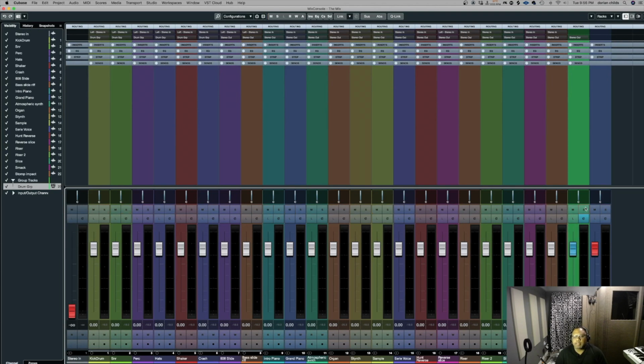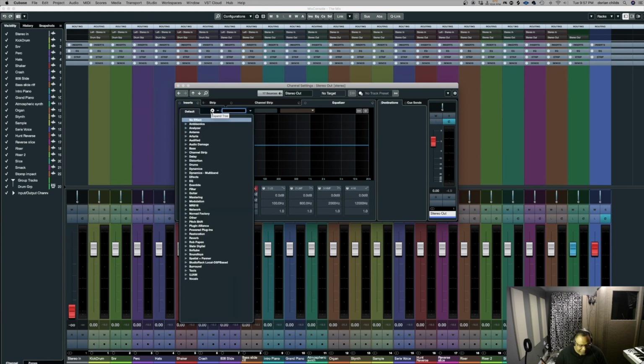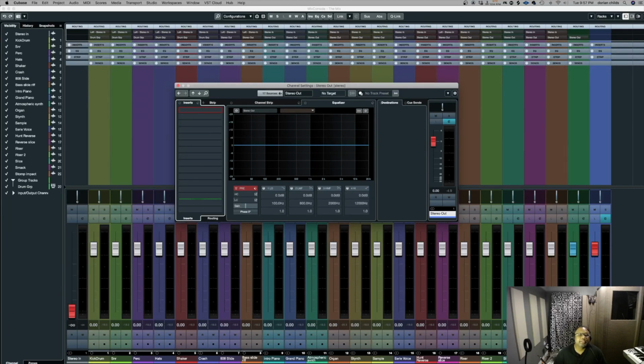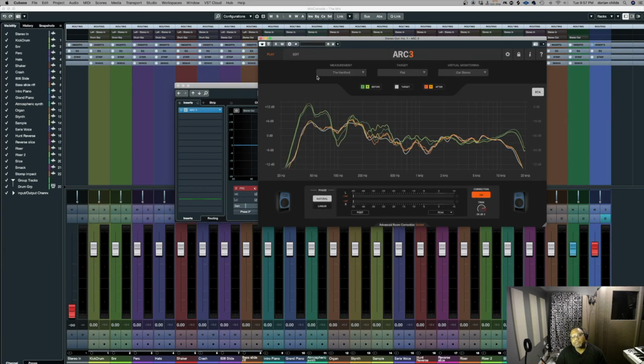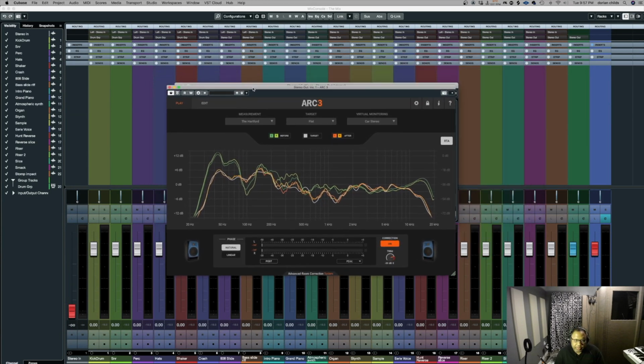So yeah. All right. Another thing, I like to use this plugin here, made by IK Multimedia. It's called ARC 3. Okay. Let's let this engage in. So this is ARC 3. If you don't know what this plugin is, it's pretty much a room correction plugin. Although I do have my room treated and my ceiling treated, I still use this plugin in conjunction with my treatment.